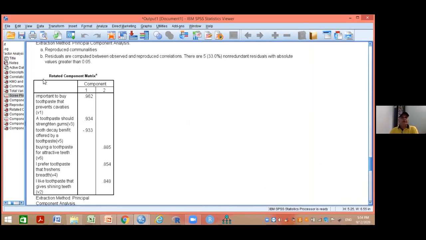Then you need to see the rotated component matrix. Don't see the first one; see the second one, the rotated component matrix, and the variables are in order. Now 2 components have been extracted. For example, look at component number 1. 3 variables are there: variable number 1, variable number 3, variable number 5. These are their loadings, in order because I sorted by size. The first importance goes to number 1, important to buy toothpaste that prevents cavities. Most people want this. Second priority goes not to V2 but to V3 because its weight is 0.934. Third goes to this.